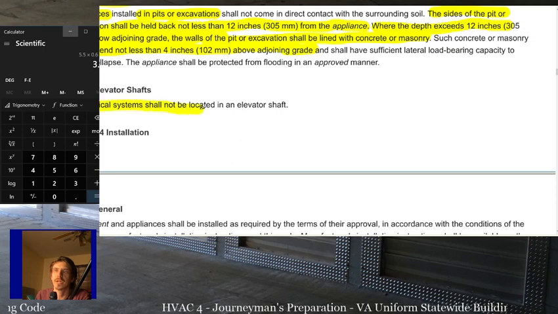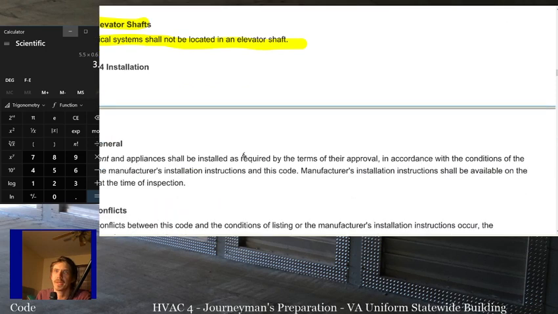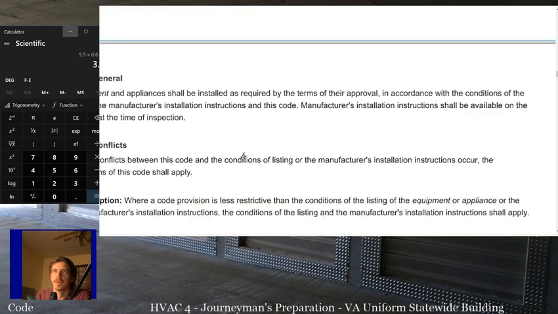Mechanical systems shall not be located in an elevator shaft. This is pretty much everything. Nothing can be in an elevator shaft except for an elevator and sometimes a sump pump that is in the elevator pit.